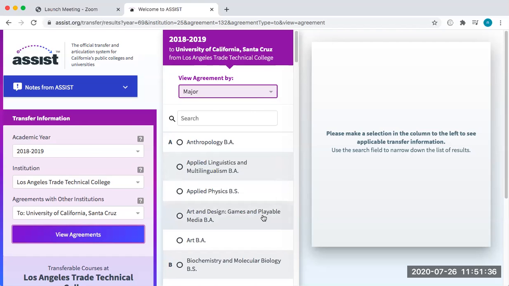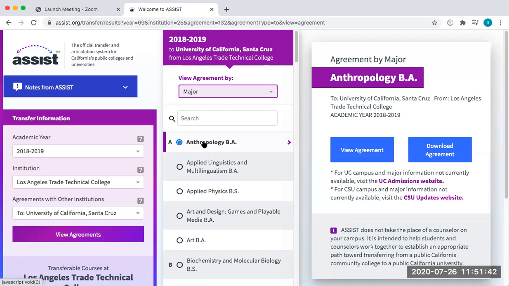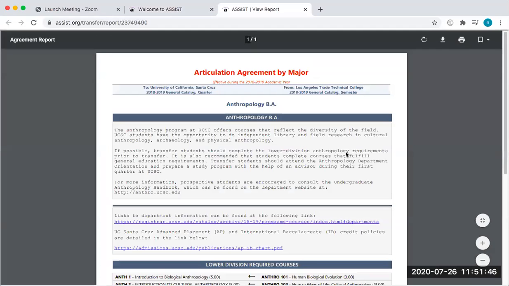So now here I'm going to select my major. Say I'm interested in anthropology. I'm going to select anthropology and I'm going to click on view agreement on the blue button. Now I have the articulation agreement PDF.